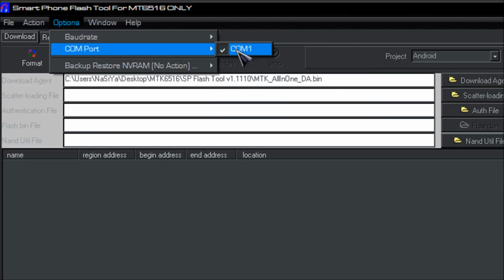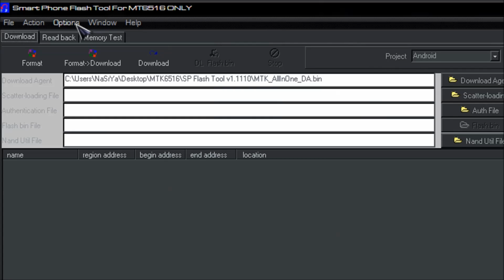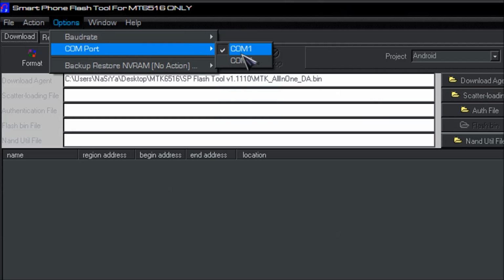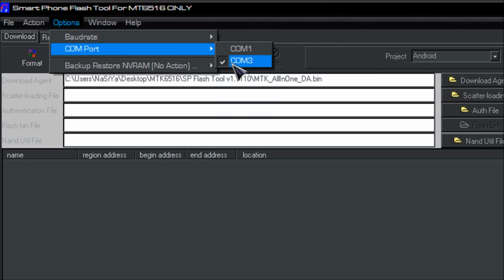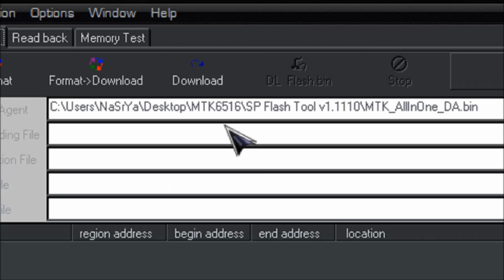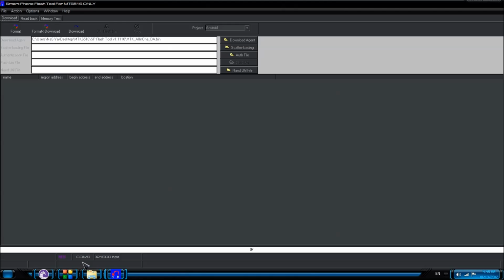Alright, now you need to connect the flashing cable to the computer. Once you have connected it, click on option again, and you will get another COM port. I got COM 3, yours might be different, COM 4 or 6 or whatever. Just select that, but don't select COM 1, select whatever COM is available other than 1. Okay, now COM port 3 is selected, and it should say here COM 3, and the baud rate is 921600.